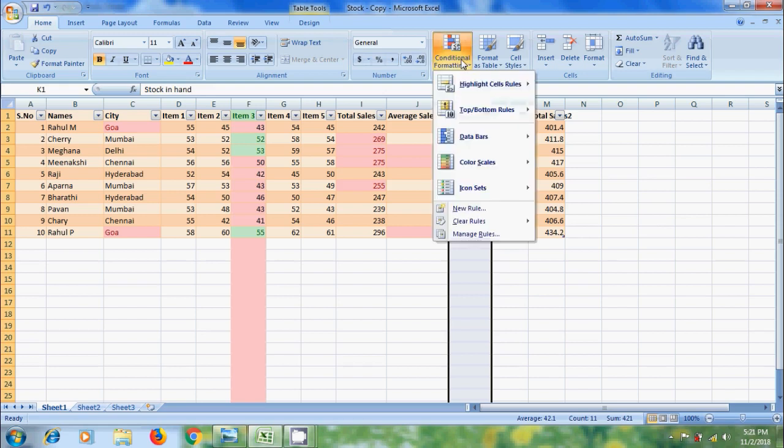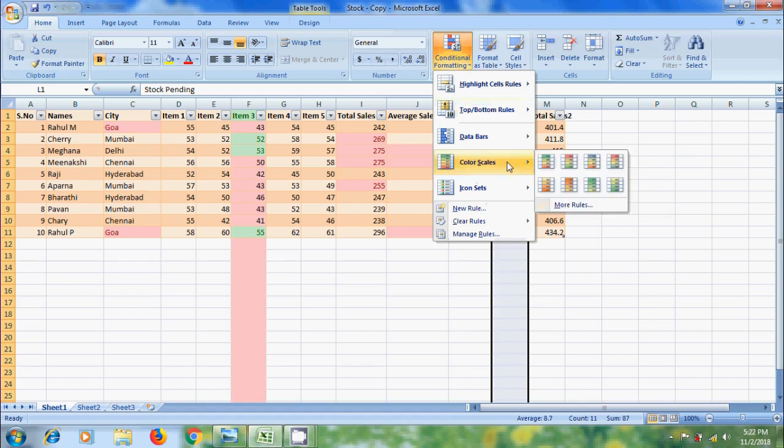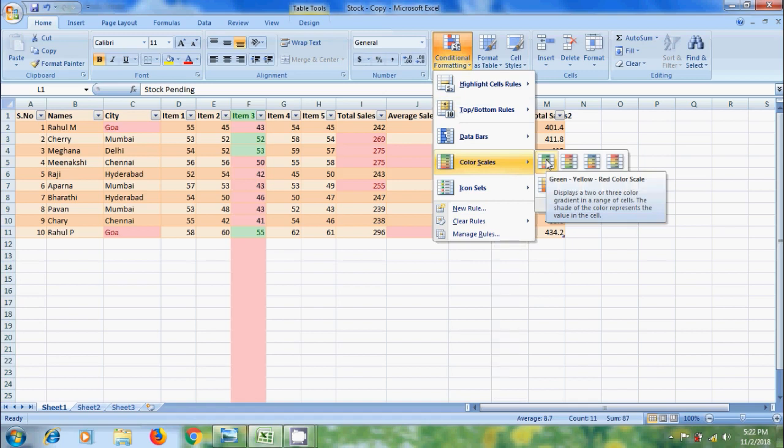After this, in conditional formatting, we have color scales, which are similar to data bars, but instead of representing the relationship by the length of a bar, color scales do so with color gradients. First, select the column you want to apply. I'm selecting stock pending. Come to conditional formatting, navigate to color scales. Here we will get various options. If we select green, yellow, and red, green is assigned to highest value and red to the lowest, and with a range of colors in between.